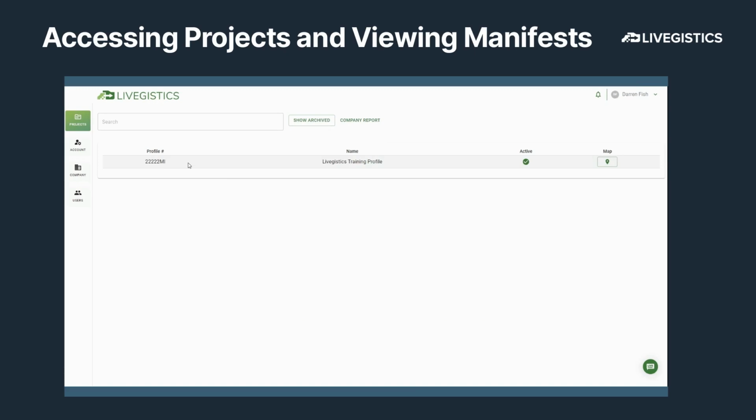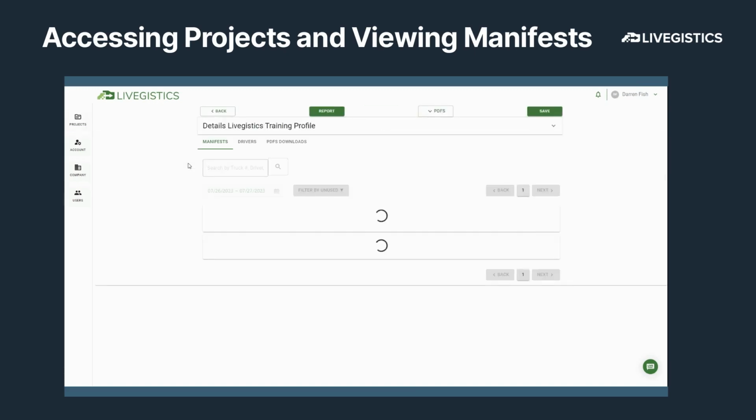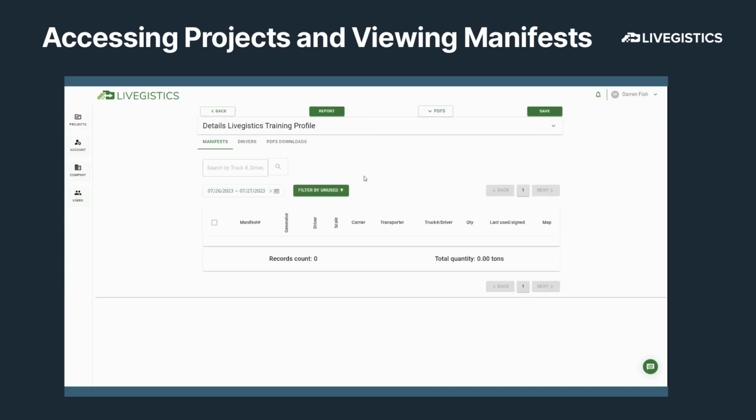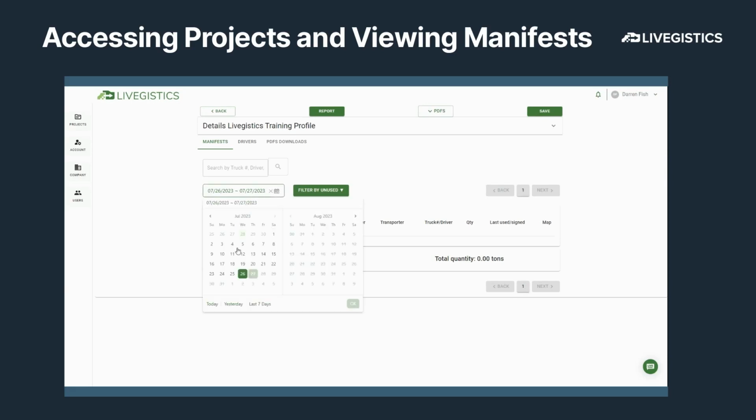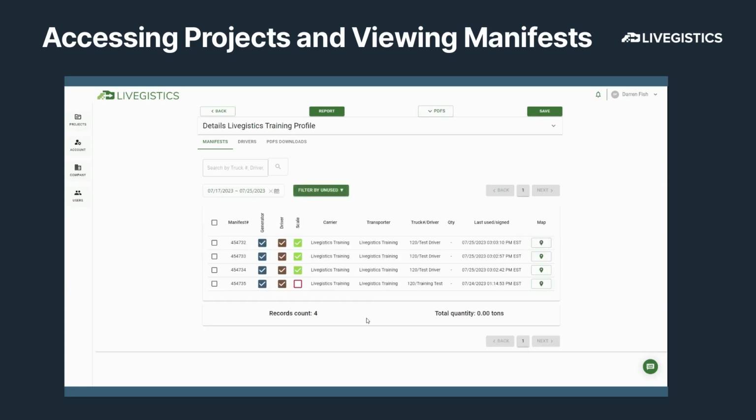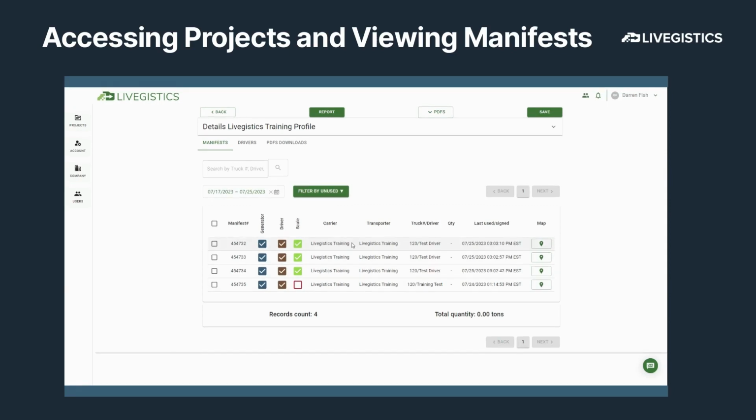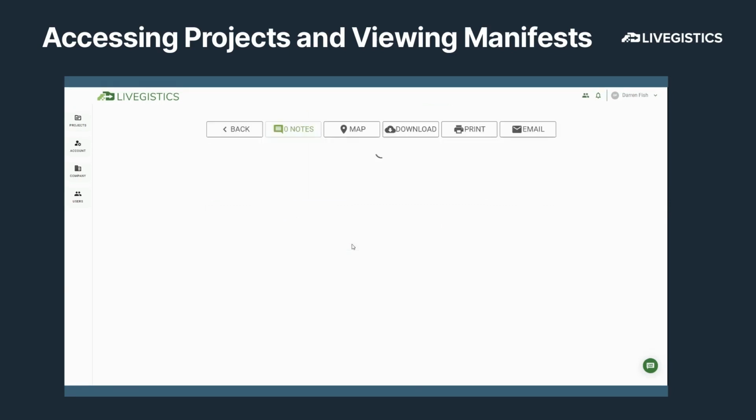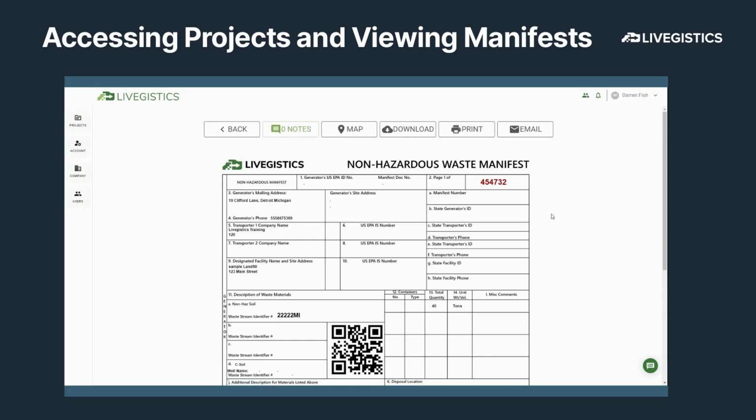For this tutorial, I'm going to click on the first project. This takes you to the registry screen of the project, which allows you to see completed manifested loads and any loads that are headed to the landfill. You can also use the date range picker to see tickets from multiple days. To view a manifest, click on one of the tickets in the list.